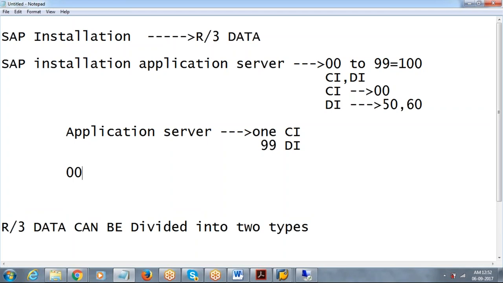Now, sir, you say the installation is completed. Now, practically, you get some data. How does the data come into the picture? In one instance you can create clients 000 to 999, meaning R/3 data. The R/3 data comes into the picture in the format of client IDs. In one application server, how many clients can you configure? Theoretically a maximum of 1000 clients is possible, but in real time only a maximum of 40 to 60 clients, like 30, 40, 50, are maintained.